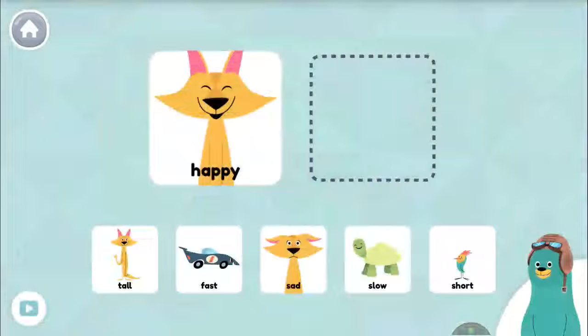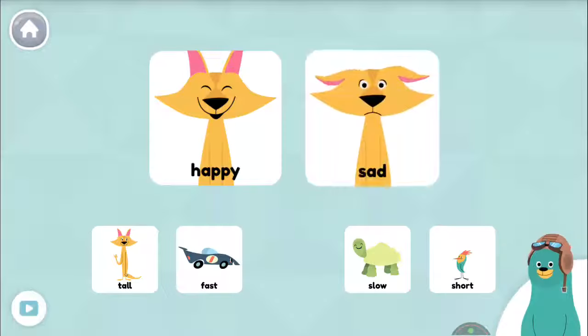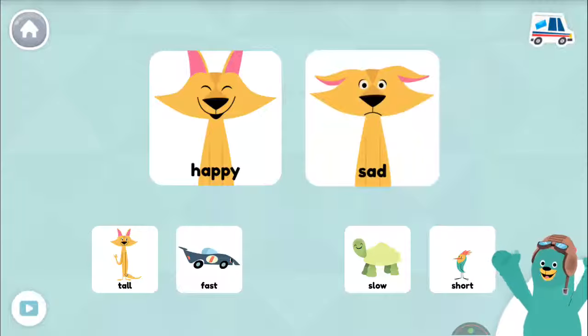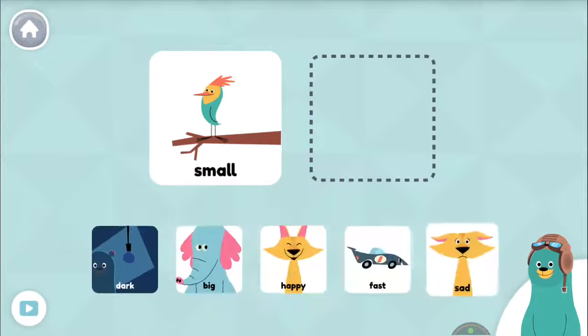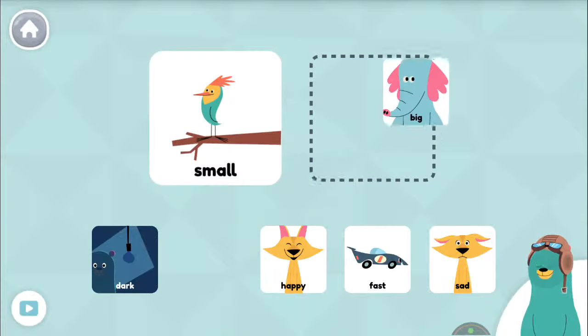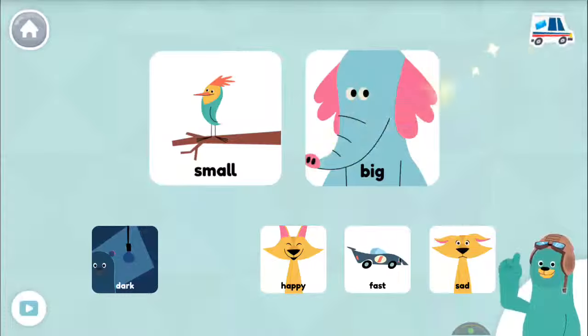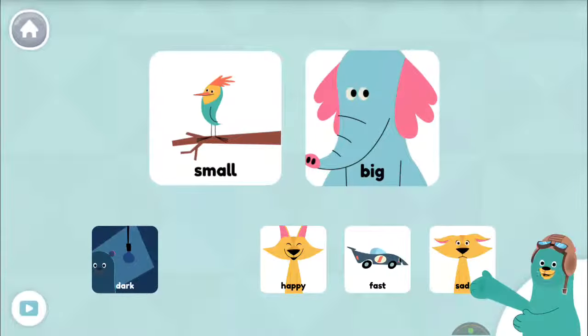What is the opposite of happy? Sad. Yay! Sad is the opposite of happy. What is the opposite of small? Big. Yay! Big is the opposite of small.